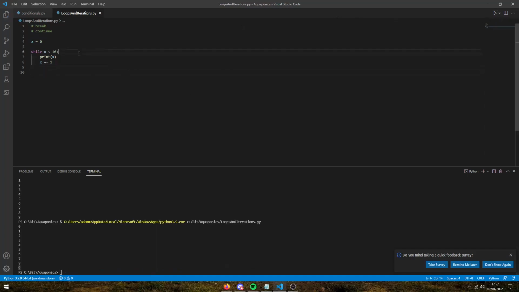We can add break and continue statements within our while loops. So if the value of our key x is 5, then we could do a break. This means when we run this, the 0 will increment all the way up to 4.